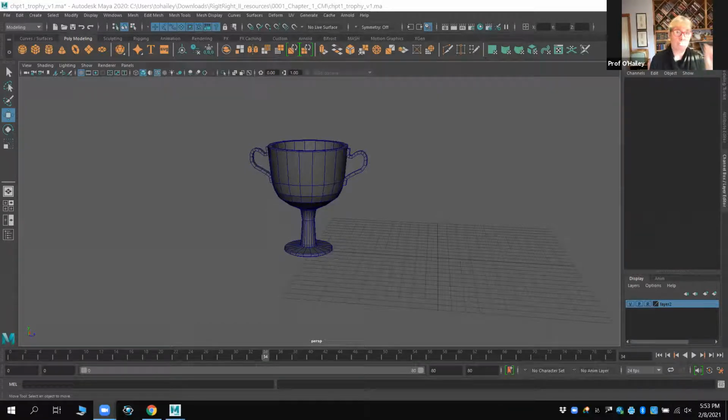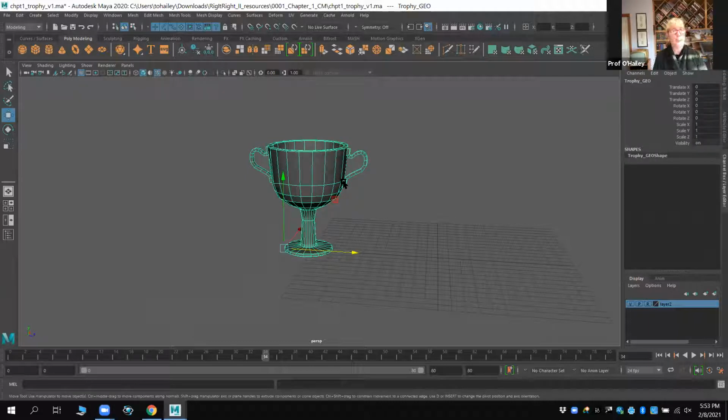So let's talk about pivot points then. Got the trophy here, and the pivot point is basically where the manipulator shows up. W, E, or R: move, rotate, or scale. Right, it shows up there, in this case at the corner, and that's kind of what we want, but we don't want to animate directly on the geometry.